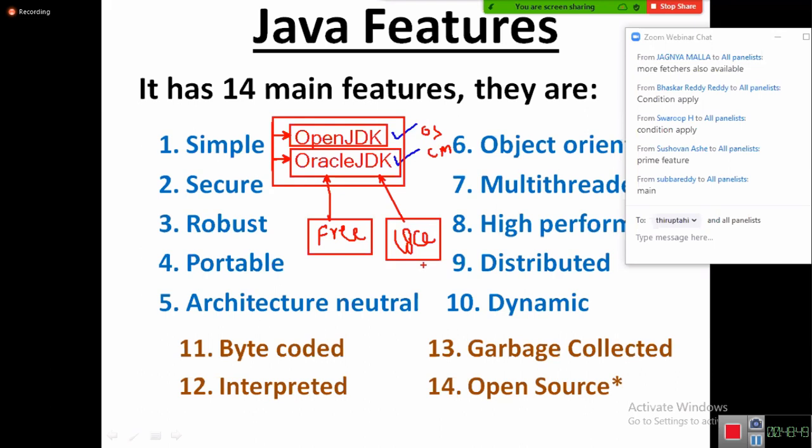Sir, I will use Open JDK, sir. Whatever features are missing, no problem, I will ignore them. Okay, you can use Open JDK happily. Are all catching my point?